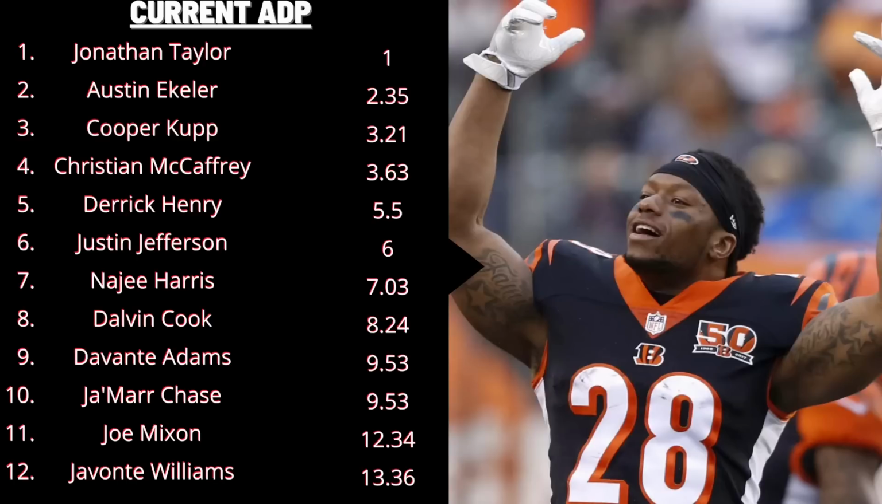But I think when you look at Cooper Kupp being at number 3 overall, Jefferson at number 6, Adams at 9, Chase at 10. When you see these guys here in the first round, I think we're starting to see a bit of a trend where people are really wanting to draft those wide receivers a little bit earlier, and you're going to see that even more coming up in the second round.